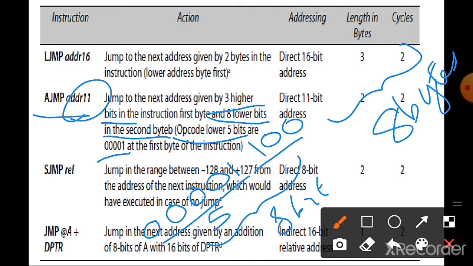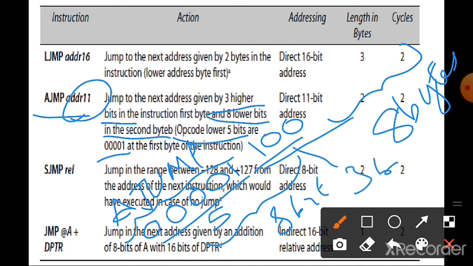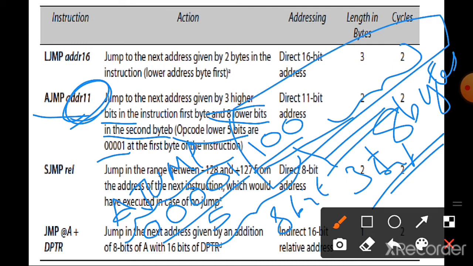Here AJMP is represented by this byte, and this 8 plus this 3 bits, total 11 bits. This 11 bit represents the address. AJMP means jump to the location specified in this address here. 8 plus 3 bits, where 8 is bits, not bytes. 8 bits plus 3, that is a total of 11 bits. The 11 bits indicate the address and it jumps to that location.